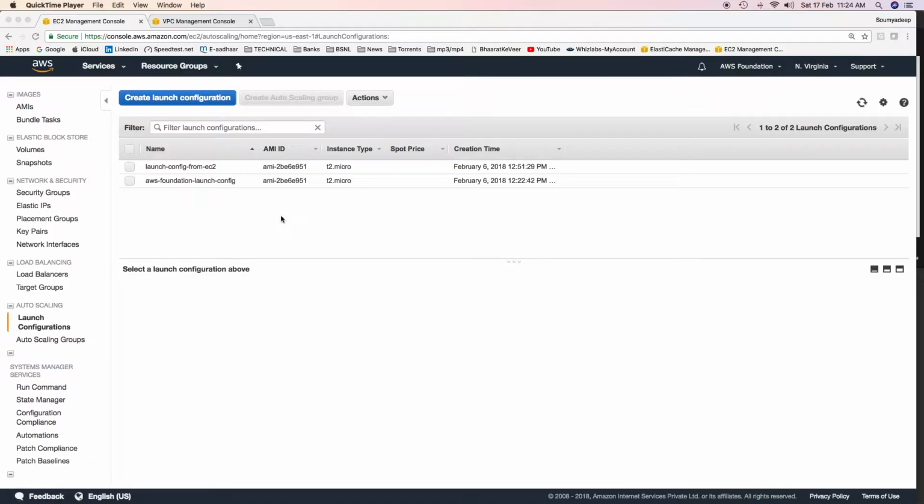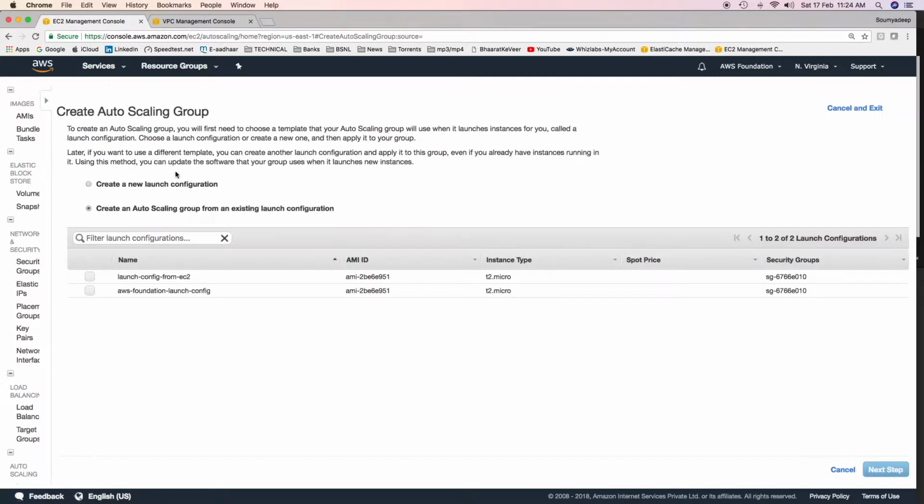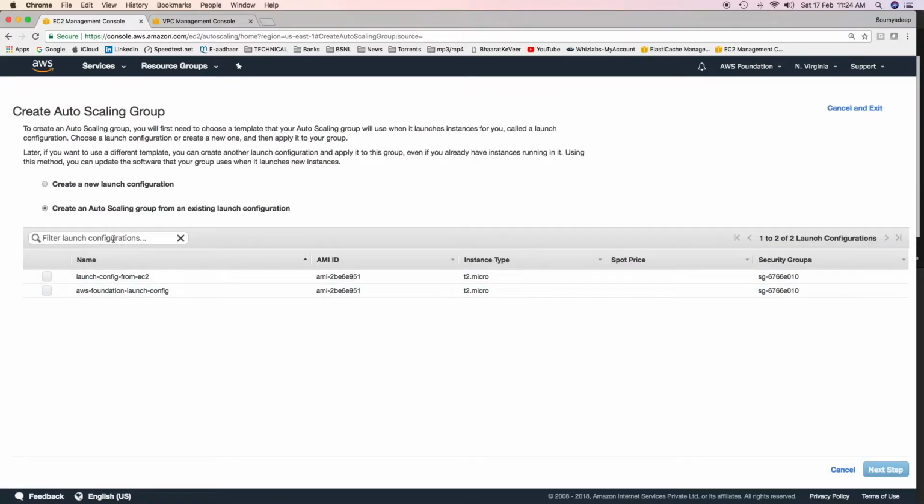We already have a launch configuration created from our previous demo. One was created from a running EC2 instance and the other one was created from scratch. So we'll be using any one of these launch configurations to launch our autoscaling group. To create an autoscaling group, click on autoscaling group here, create autoscaling group, and then select any one of the launch configurations. I'll be selecting this one, which was created from scratch, the reason being it already has Apache installed and everything configured.